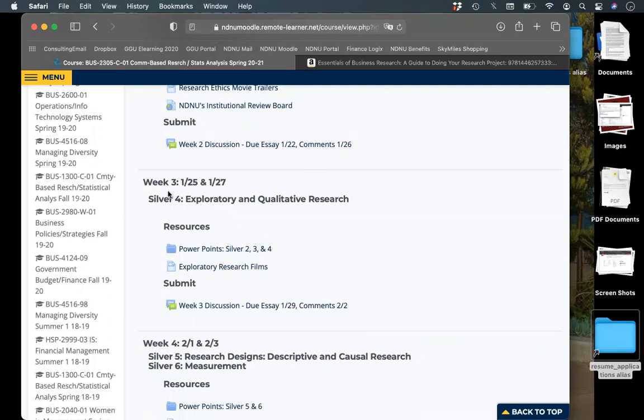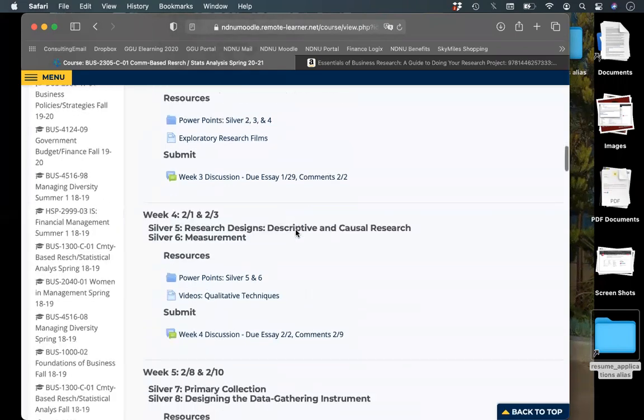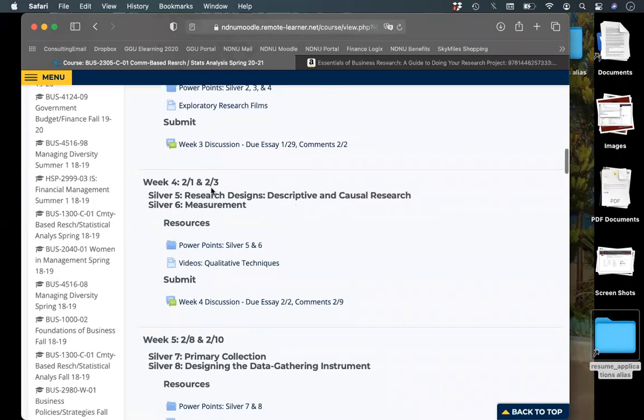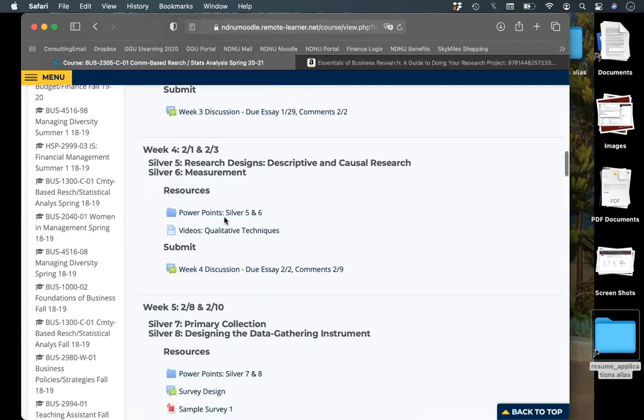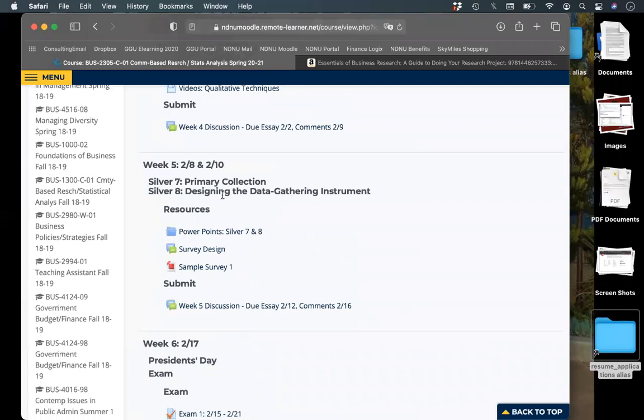So in the third week, we're going to look at exploratory and qualitative research. On the fourth week, we're going to look at research designs and measurement. And then in week 5, we're going to look into primary collection and designing the data gathering instrument.